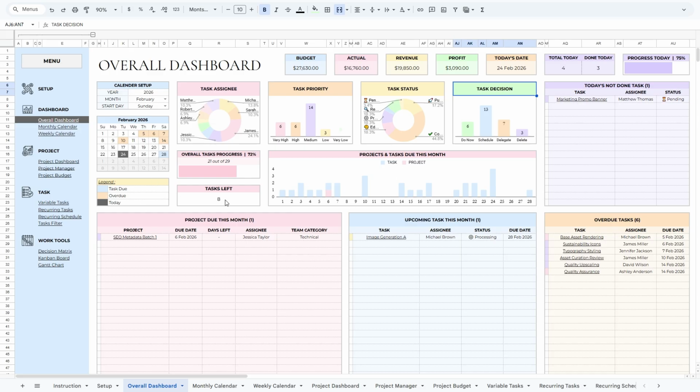So, that's a complete walkthrough of the all-in-one project manager. As you can see, this template automates all the heavy lifting, so you can focus on getting things done.